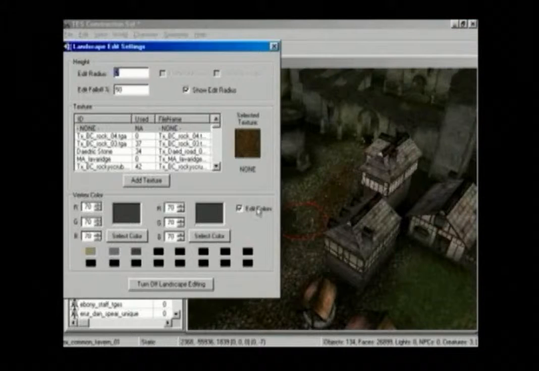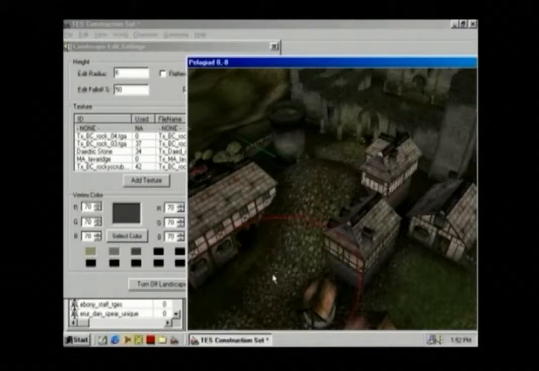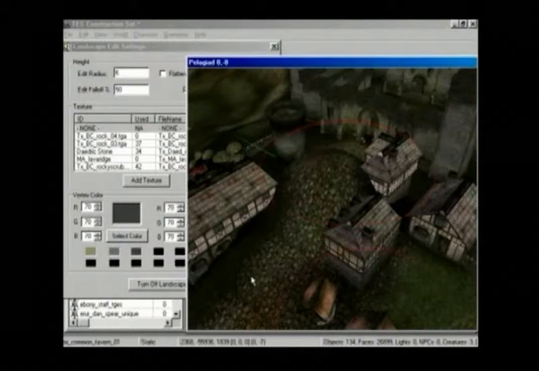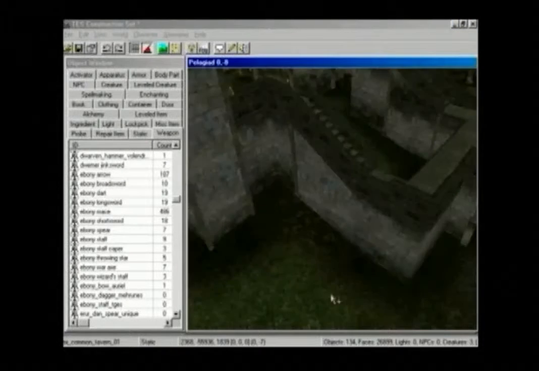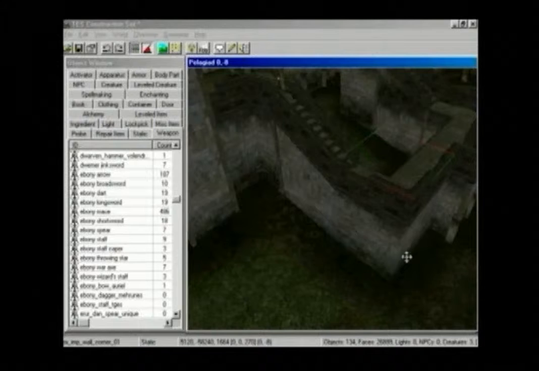You can also do anything. You can edit the landscape. So here's our landscape editing parameters. Let's change the radius of what we're editing, and you can go in and raise the landscape up, build your own hills, play God. Let's show how easy it is to copy some stuff and build our own thing.